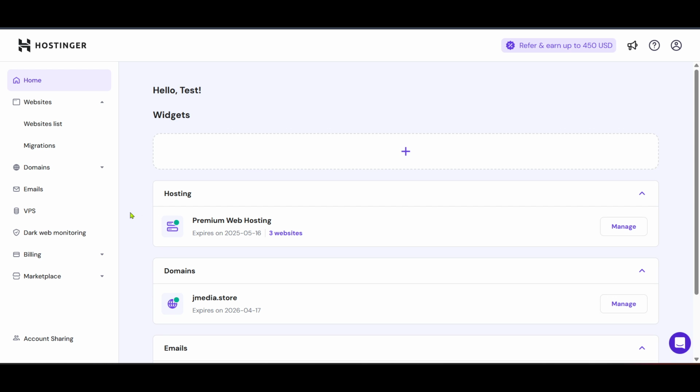Next, take a look at the left-hand side of your dashboard. You'll see a menu with several options. Here you will find and click on Websites. This is where you manage all the websites you have hosted with Hostinger. After accessing the website section, the next step you'll want to follow is to click on Migrations.